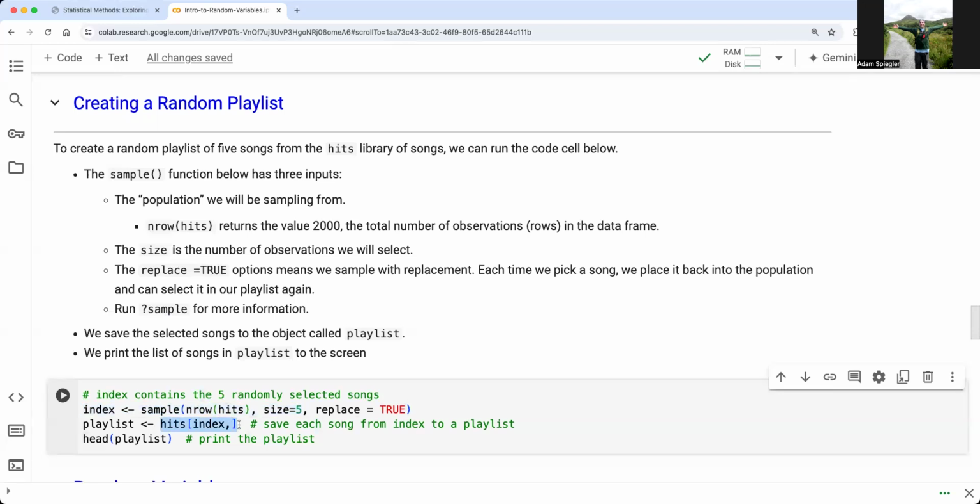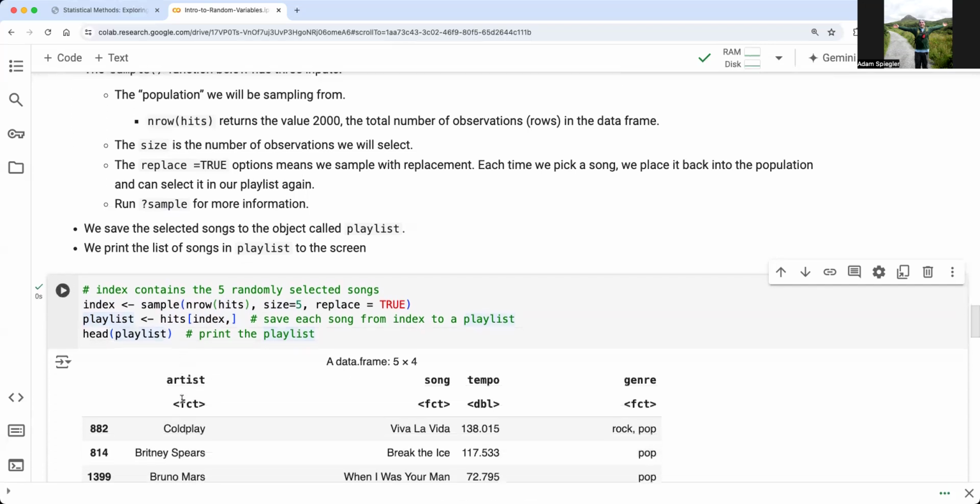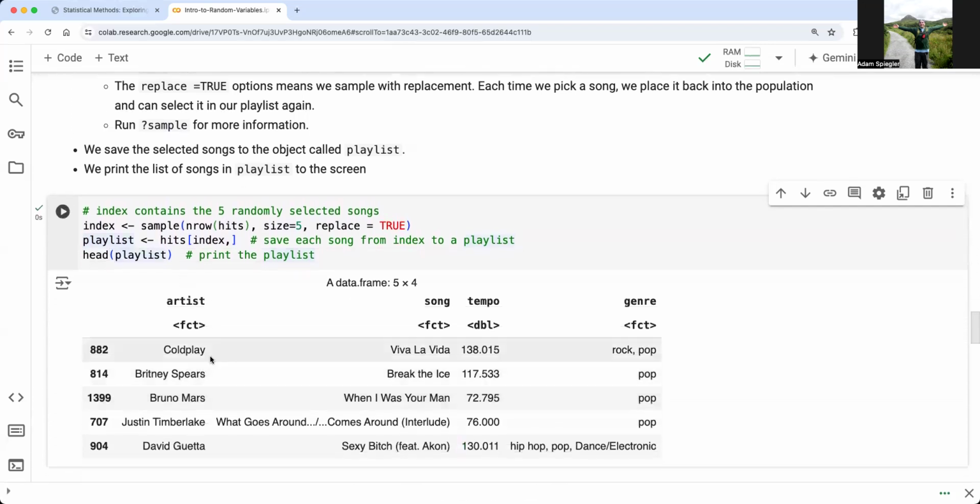And now hits index is going to pull off just those 5 songs that I've chosen for my playlist, and store it into a much smaller data frame called playlist. And now the head command is going to print the first 5 rows, which is all of the rows in my playlist. So in this case, I've got a playlist of 5 songs, and you can see the distribution of those songs here. In this playlist, I've got 3 songs that were pop songs alone, and I have 2 other songs that were not classified as just a pop song.